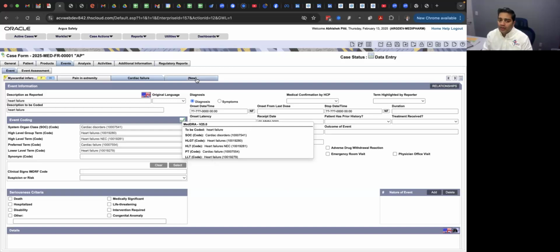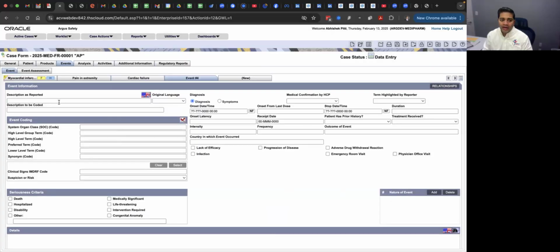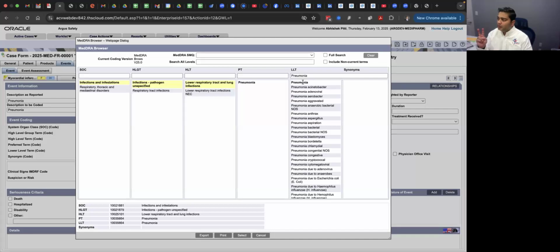higher hierarchy. But let us say, for example, there is an event called pneumonia. So I'm giving you different scenarios so you will be able to relate to it. So if you say pneumonia, now here, when I click on pneumonia in the LLT term, it is giving me two SOCs. The MedDRA dictionary is giving, hey, you can code the LLT term of pneumonia to a PT term of pneumonia, which can be an infection or it can also be in respiratory disorders. So this is called MedDRA being multi-axial.